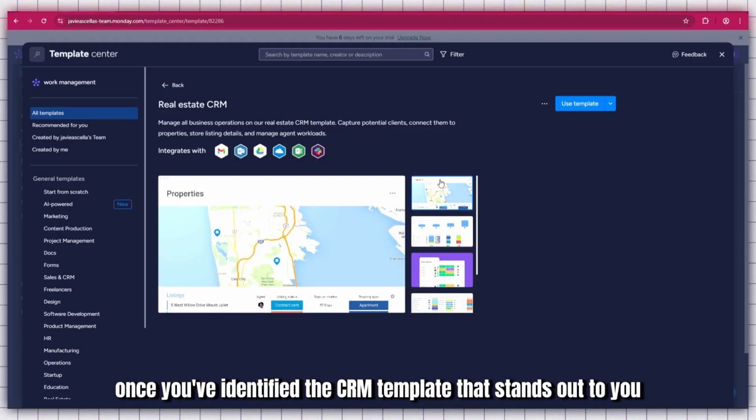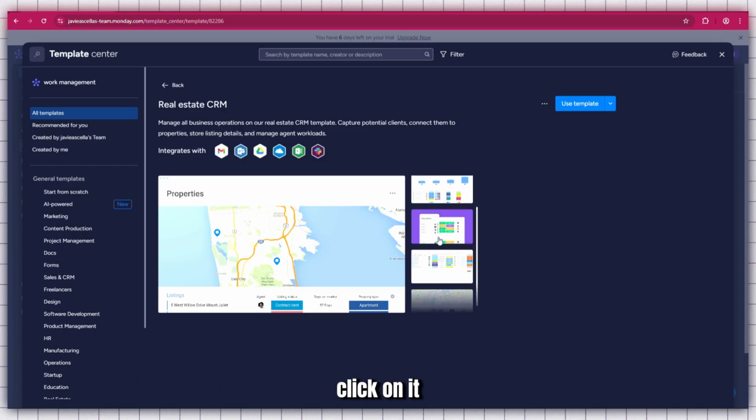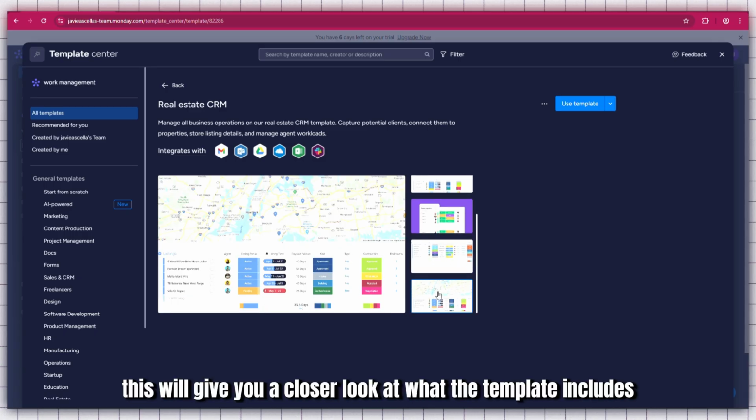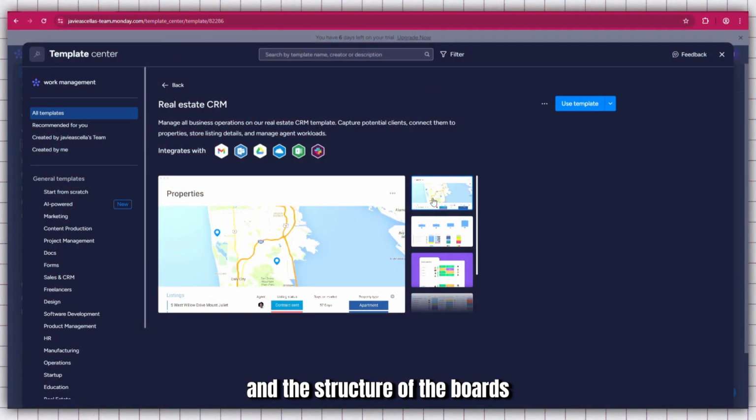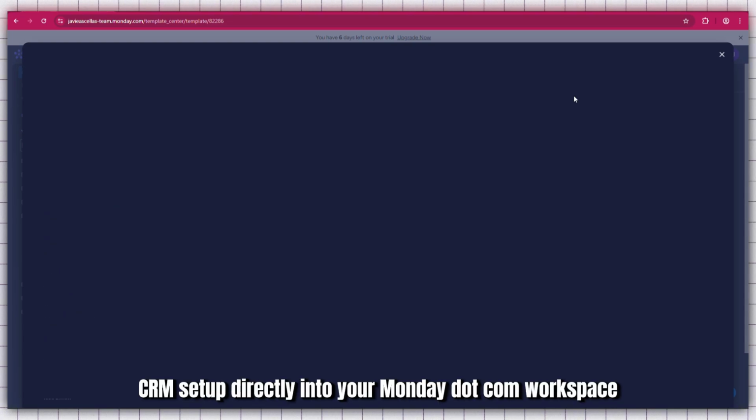Once you've identified the CRM template that stands out to you, click on it. This will give you a closer look at what the template includes, such as the types of information you'll be able to track and the structure of the boards. After reviewing the template details, you're now ready to move forward. You want to click on the Use Template button. This action will import the chosen CRM setup directly into your Monday.com workspace.